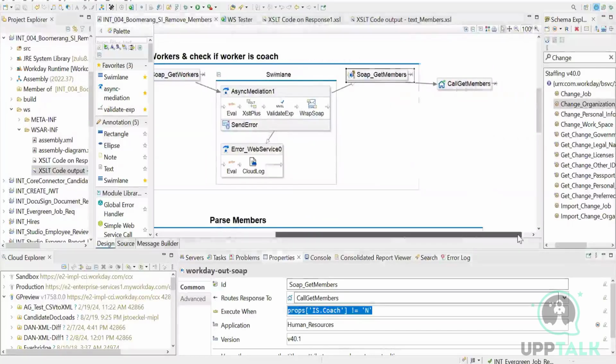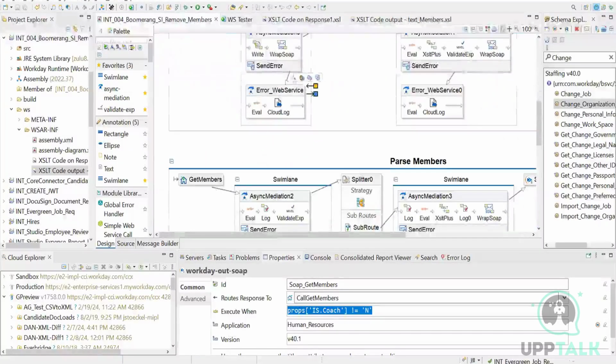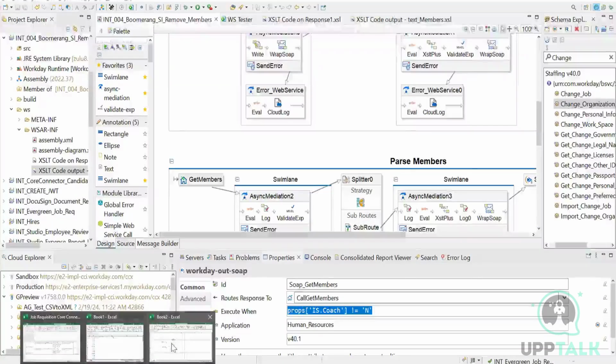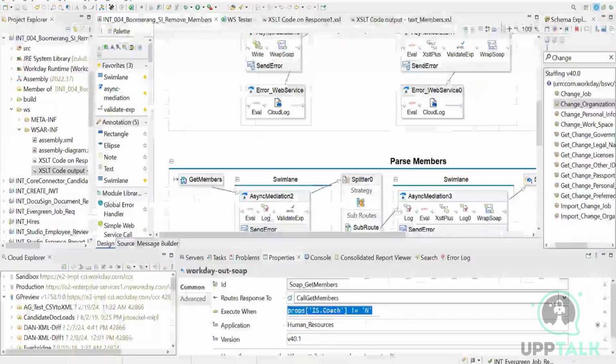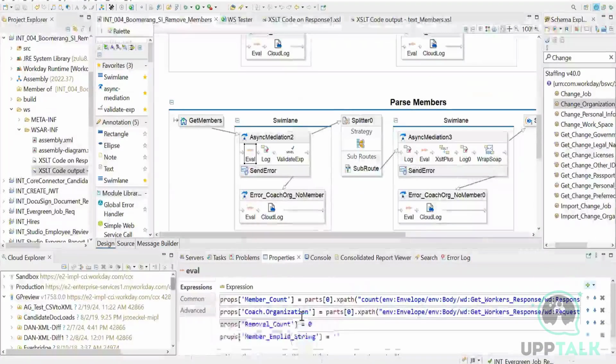Then finally I again go to the members, which is nothing but this section. Now I'm here, I go back, then I do some validations and all that.